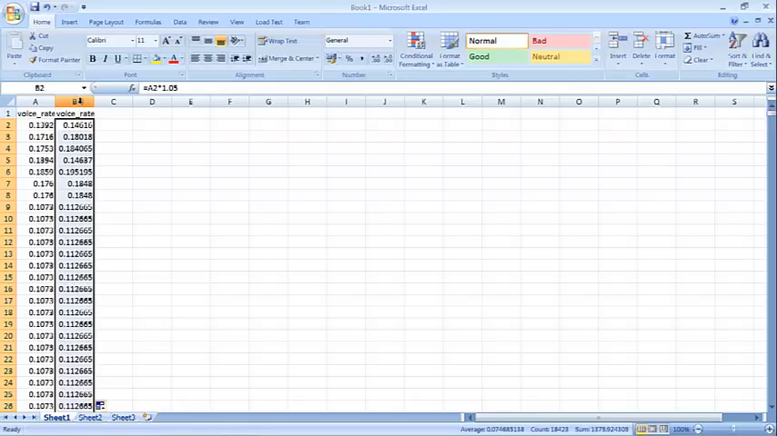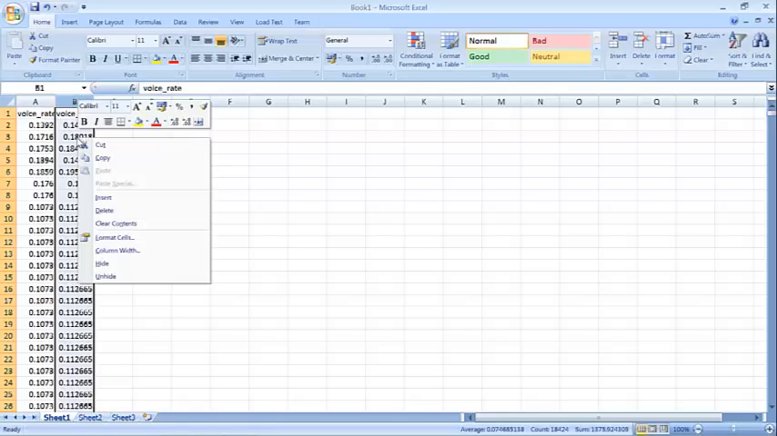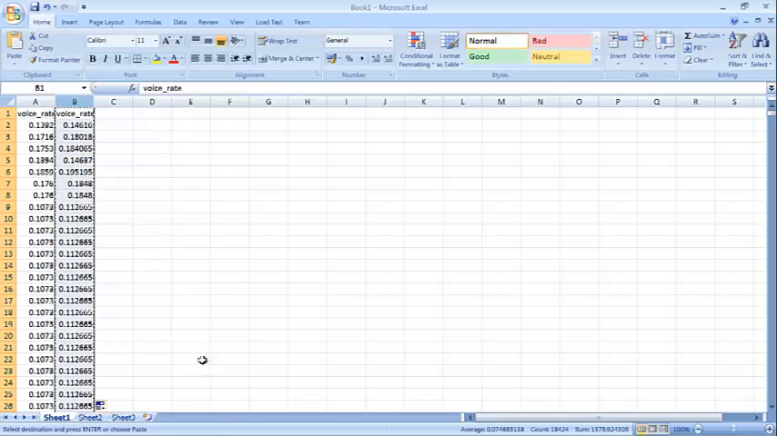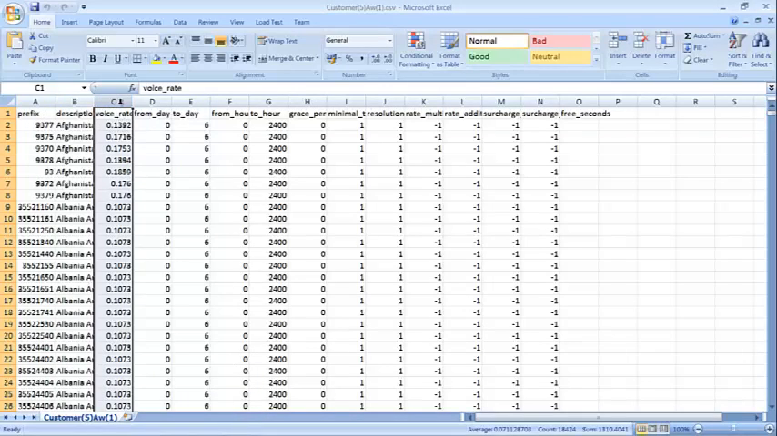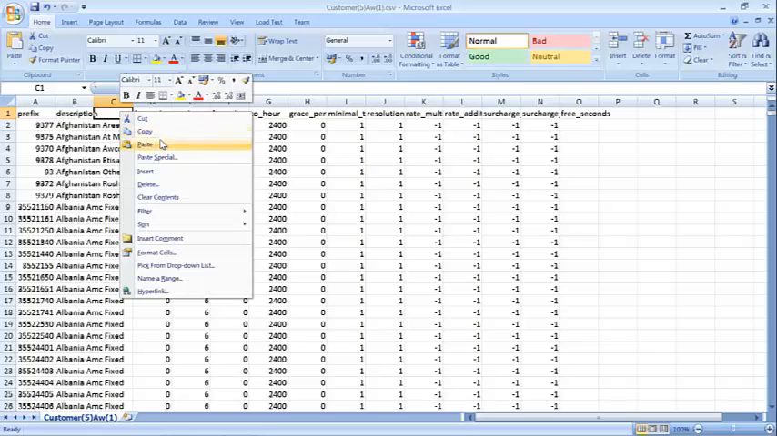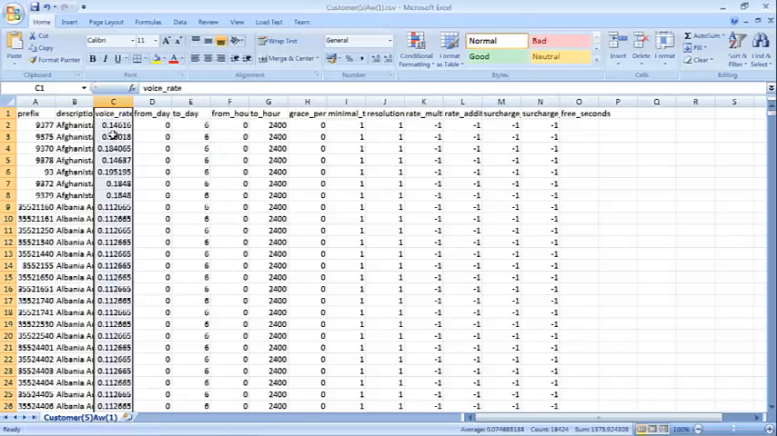Now I will select the entire column. I'll copy these rates. I'll go to my other Excel file, the original. I'll press delete, and I will paste these rates. As you can see, I've transferred those selling rates to this column.